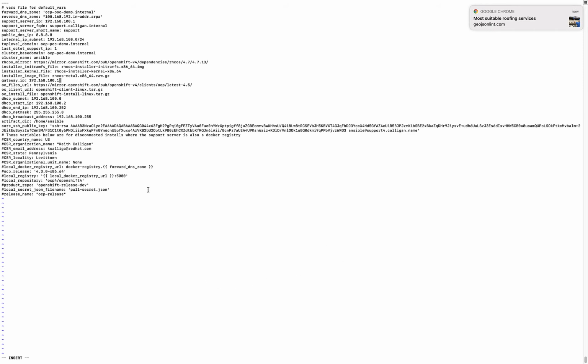Your gateway IP is going to be the same IP. In this case, my NAT translation happens from the support server, which is the internal gateway. It is going to be 192.168.100.1, and then the OC files URL is going to be the top level URL for your OCP client.